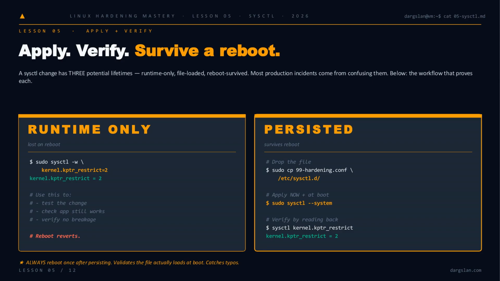Dropping the file is only half the job. You have to prove it loaded. A sysctl change lives in one of 3 states: runtime only via sysctl -w, which evaporates on reboot, file loaded with sysctl --system, which applies now and at boot, and reboot survived, which is the only state that actually matters in production. Use -w to smoke test a single knob against your app, then persist it. And always reboot once after persisting. That's how you catch a typo before it catches you at 3 in the morning.